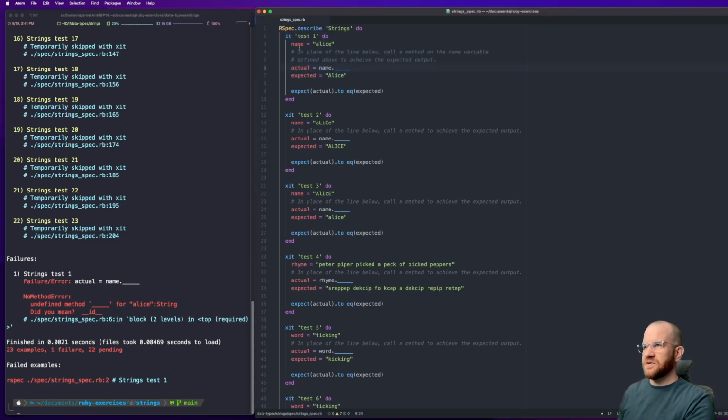So let's follow the instructions really quick. In place of the line below, call a method on the name variable defined above to achieve the expected output. The expected output here is Alice, a string with a capital A, and name is alice with no capital A. So we're expecting actual to be equal to expected. How are we going to do that? Going to use a method, probably one you're familiar with, just capitalize.